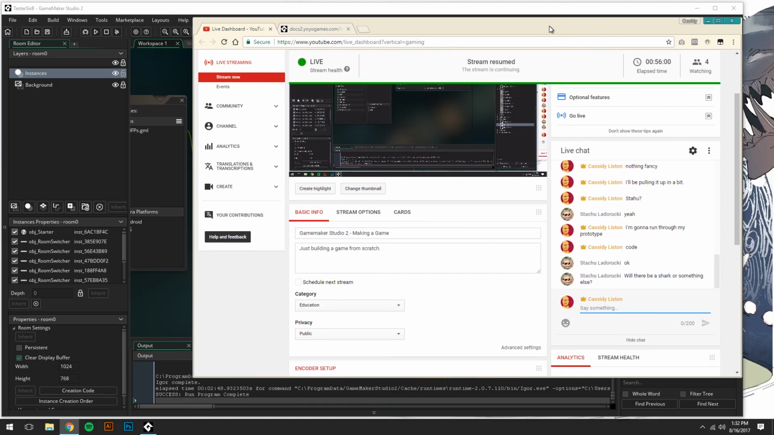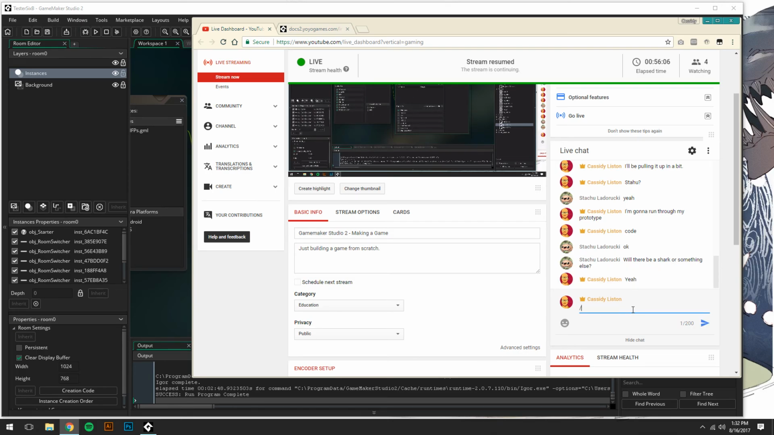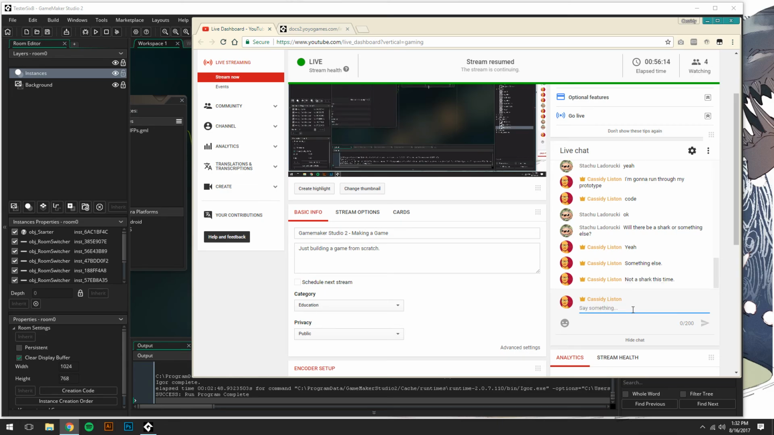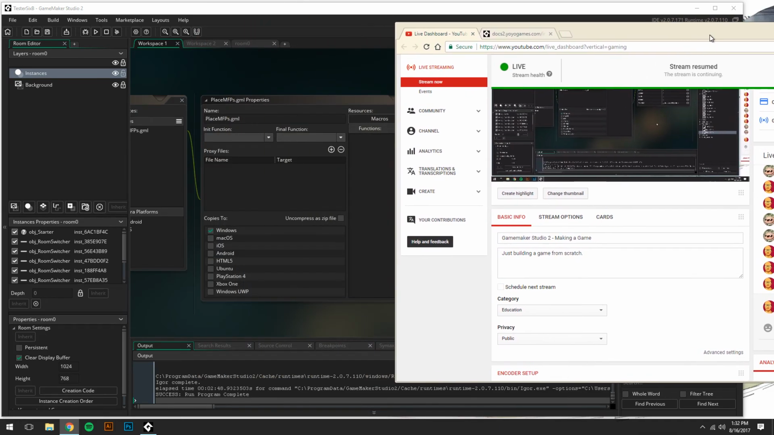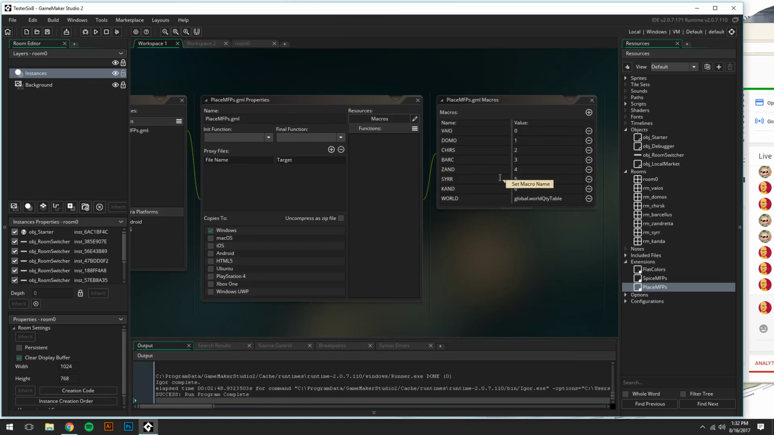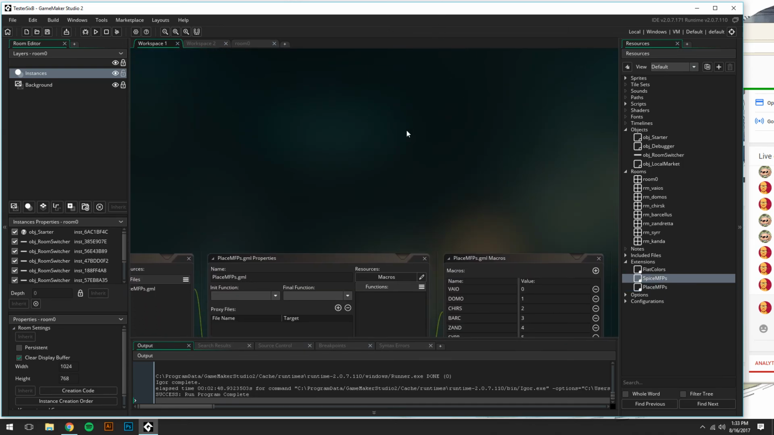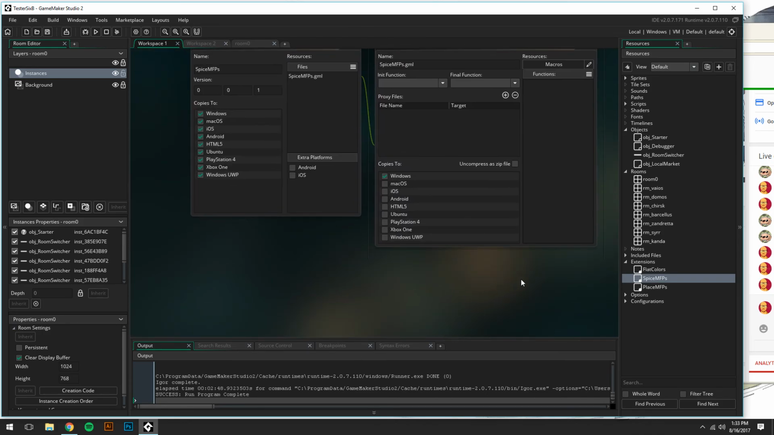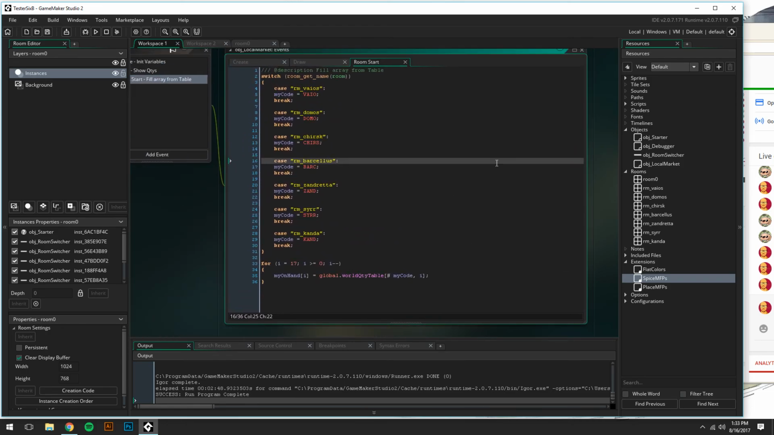Will there be a shark or something else? Yeah. Something else. Not a shark this time. I'll have to think about it. How come my spice MSPs aren't fleshed out? It's a bummer.